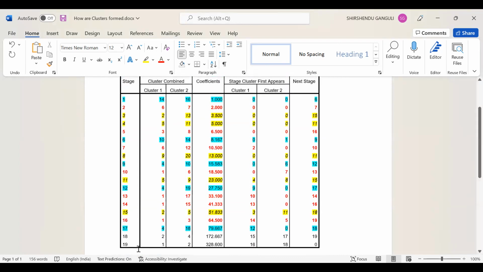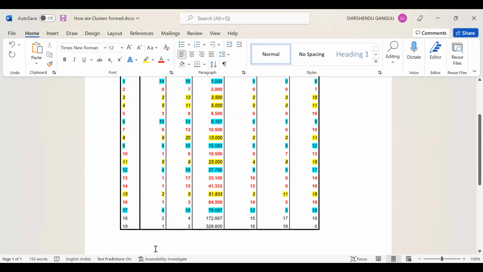See, the first stage is where respondent number 14 and respondent number 16 have been combined into one cluster, and the rest 18 are separate clusters. So we have 19 clusters. Second stage, 6 and 7 have been combined. So how many clusters do we have? We have 18 clusters. One cluster is 14 and 16 together. Second is 6 and 7 together. Rest 16 are separate clusters.